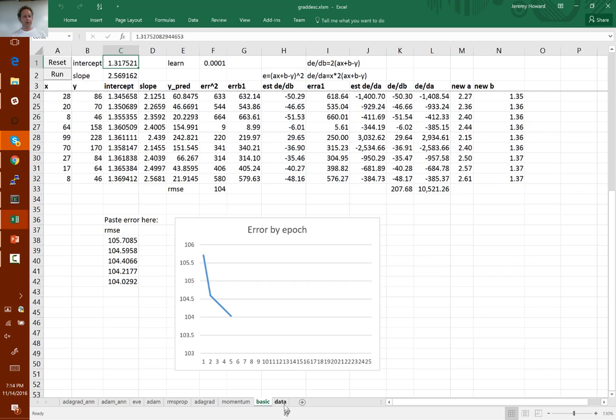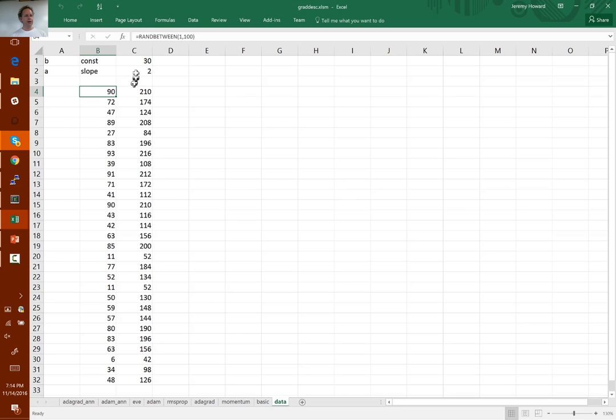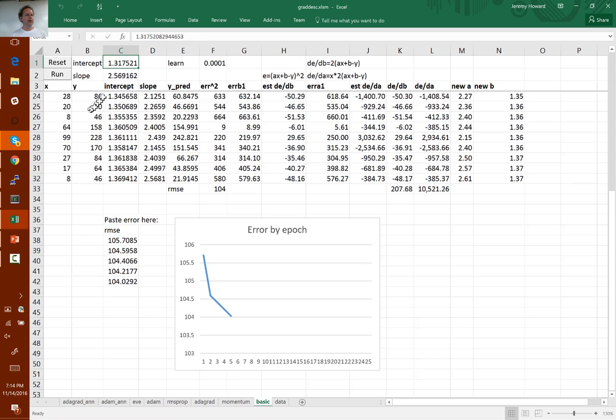And we know that our goal is that it should be a equals 2 and b equals 30. So we've got as far as a equals 2.5 and b equals 1.3. So they're better than our starting point. And you can see our gradually improving loss function. But it's going to take a long time.